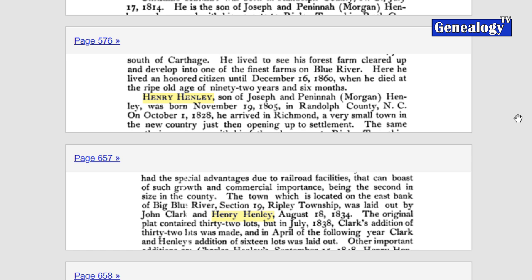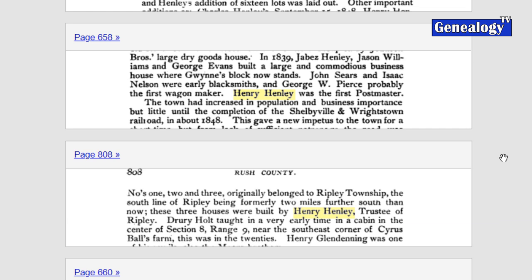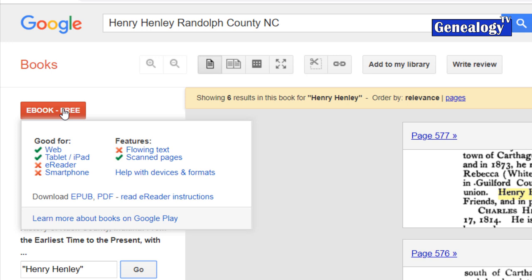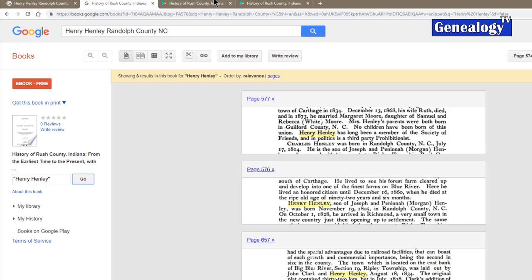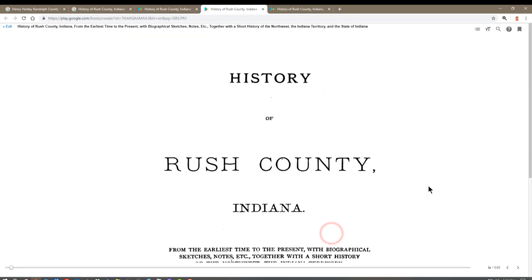Well, after just a quick, brief moment, I see that there's Henry Henley, son of Joseph and Paniah. Henley was born in November 1805 in Randolph County, North Carolina. Well, looky there. Okay, so I can peruse this book. And oh, look, this one has a free ebook. So if I click on that free ebook, I get something that looks like this. And when I click on read, it takes me to the first page.